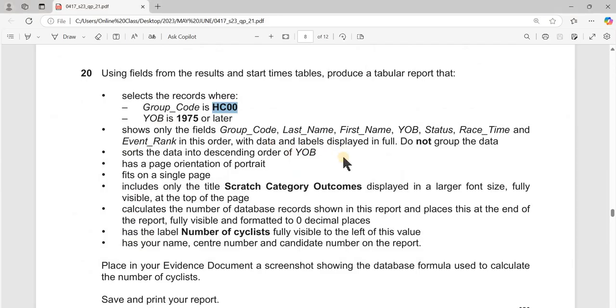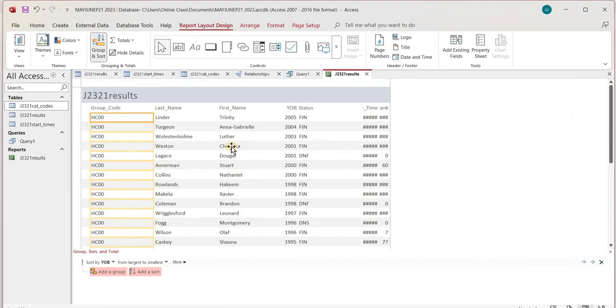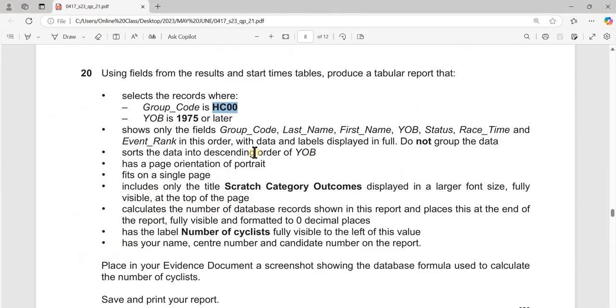Okay, now we have grouped it by YOB. Let's take a look at that. YOB, yes, is it descending? 2 and 5, 4. Yes, you can see, so it's descending order of YOB. All right, let's continue. The next one says it fits on a single page. Now, not wide, just a single page.